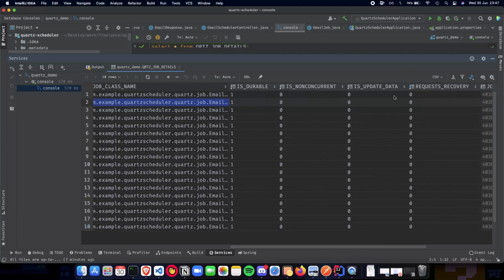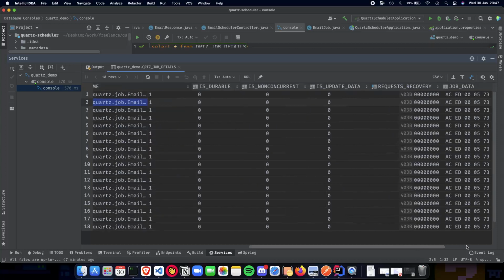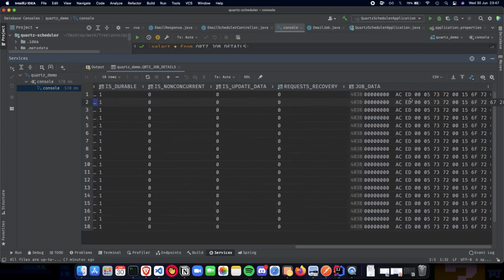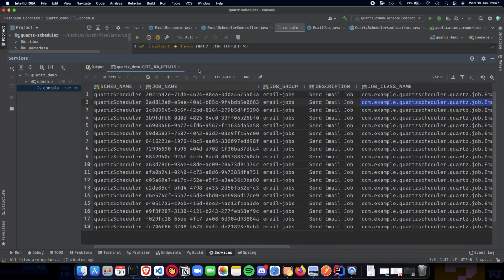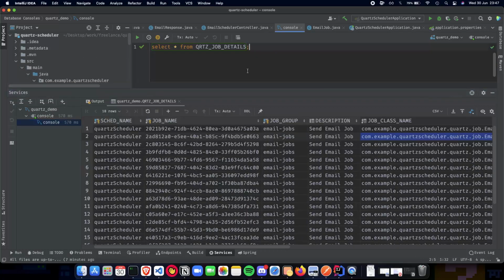It is not concurrent. We haven't updated the data yet. There hasn't been any request recovery, and the job data is basically enigmatic. There's a way of seeing that, but we know what the job data looks like. So this is basically what we see inside the Quartz job details. Now let's actually see it for other tables as well.